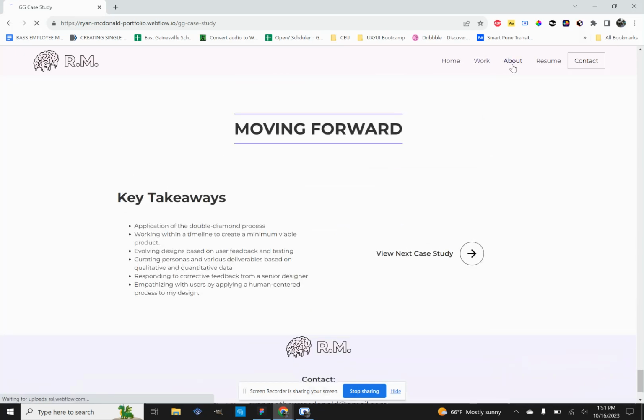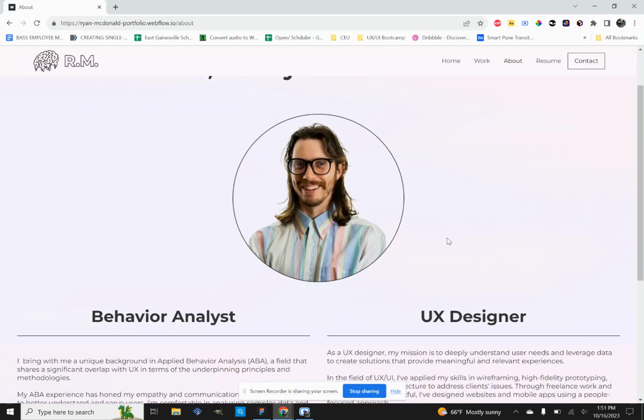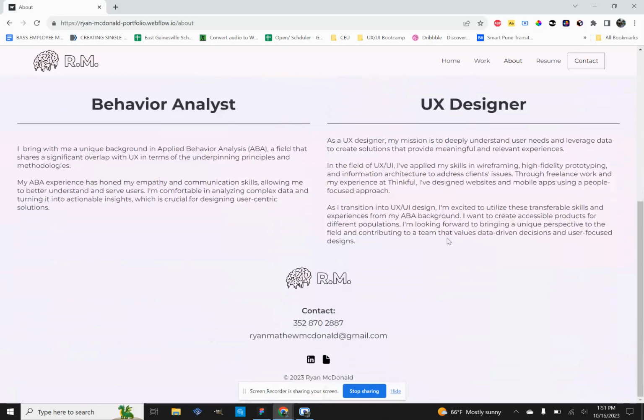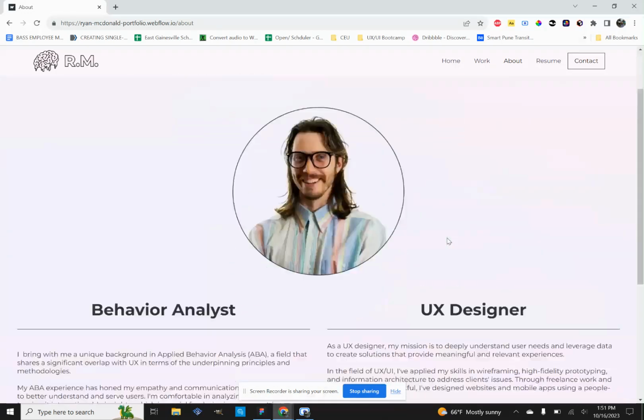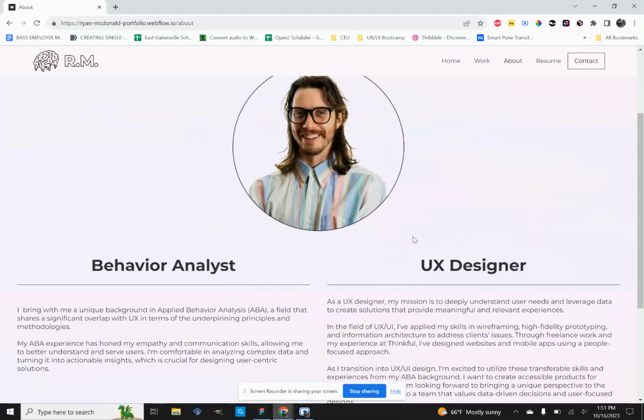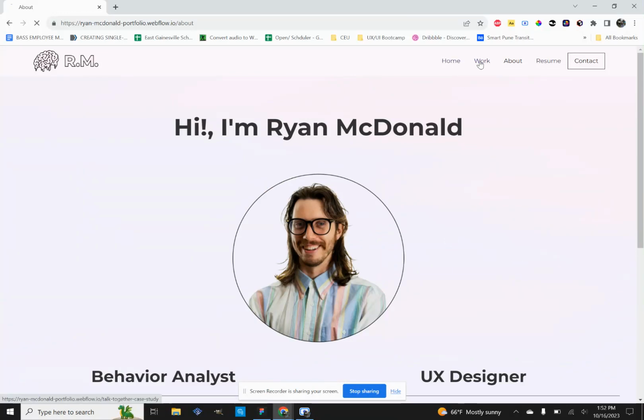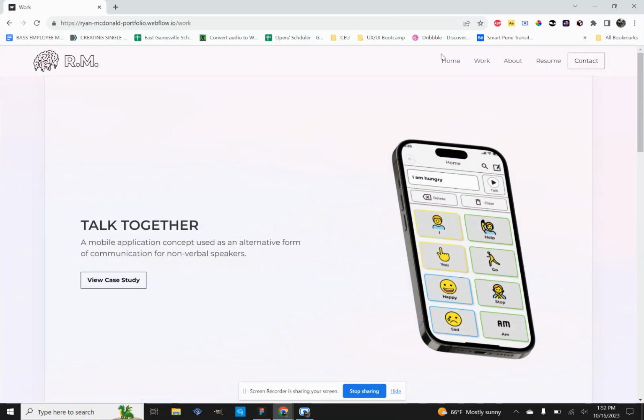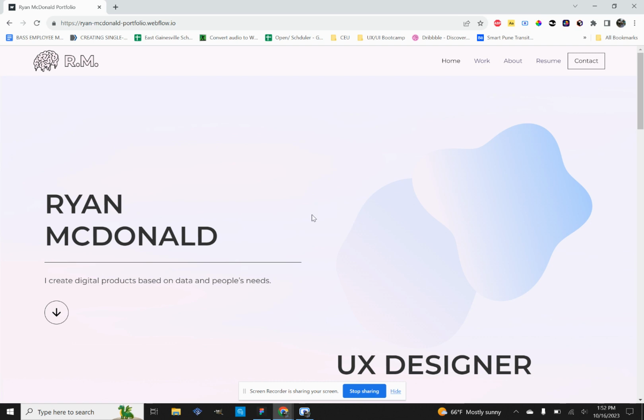And then on some of the other pages, you can see my about. I'm a behavior analyst as well, board certified. And this is just kind of going over what we already saw. Here's back to the home page.